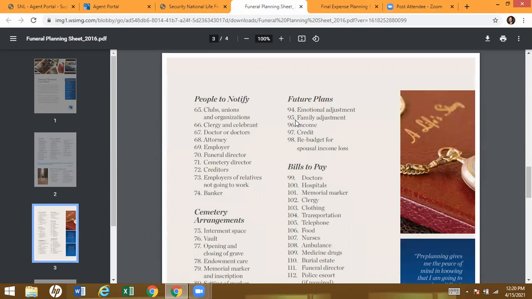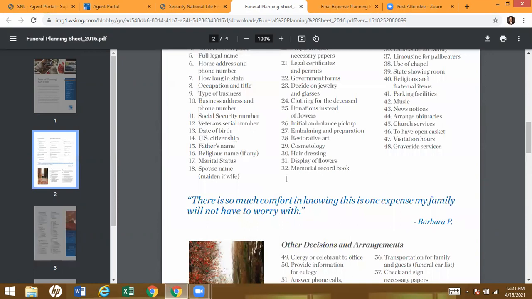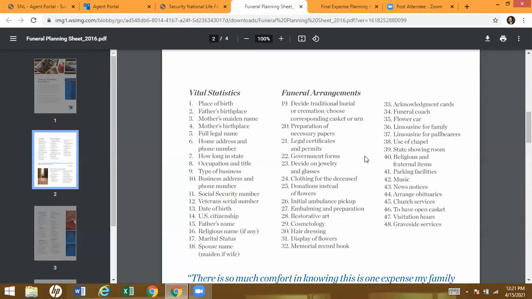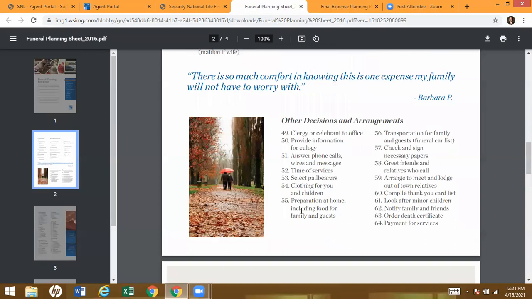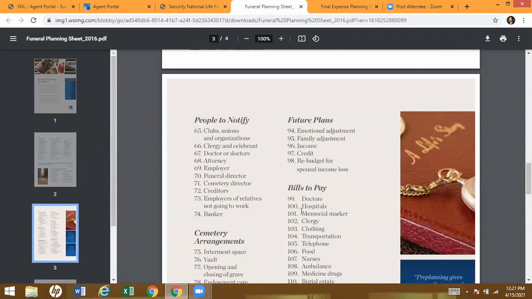Look at these bills to pay. Look at the things you have to think about. Look at the extra things that may cost. You know, hairdressing for a lady, funeral car, coach, church services, jewelry, just things that you have to think about and things you'll have to pay. Because of these extra added costs, these are the reasons that we do final expense.